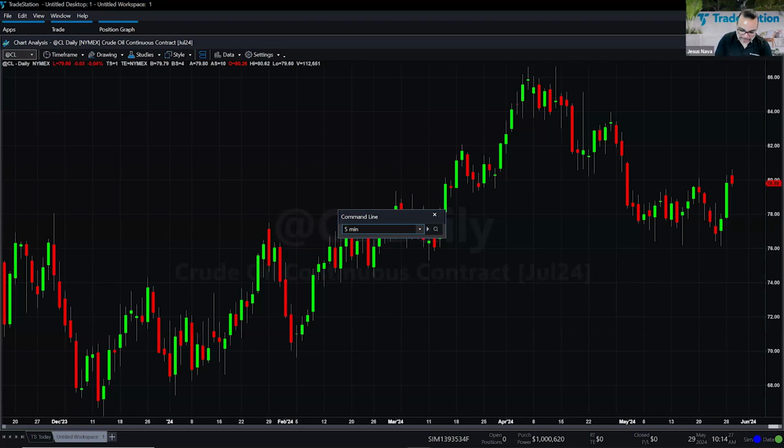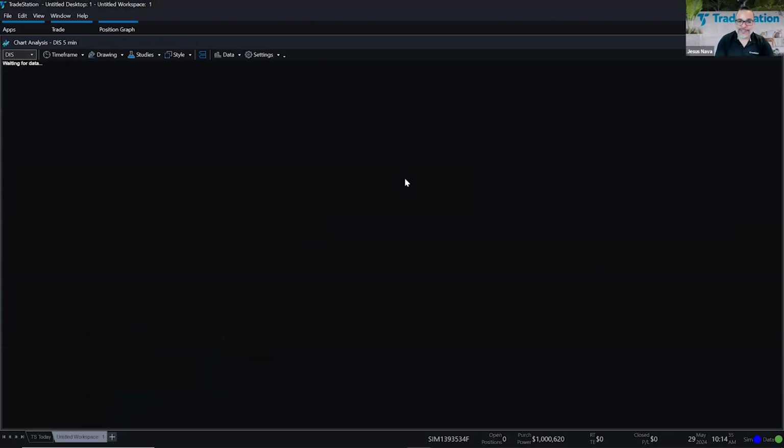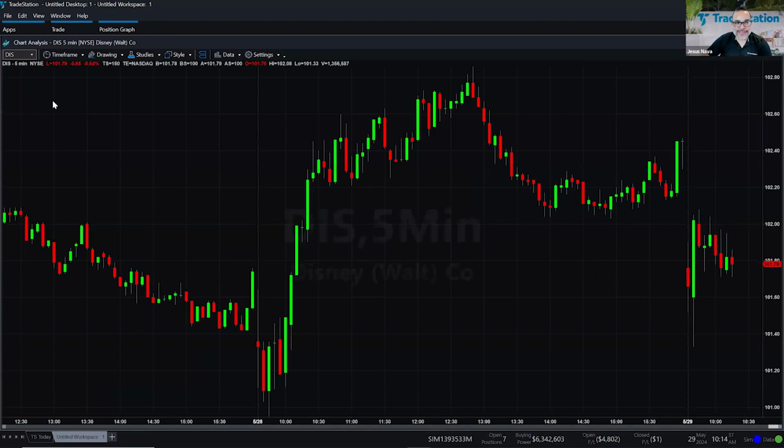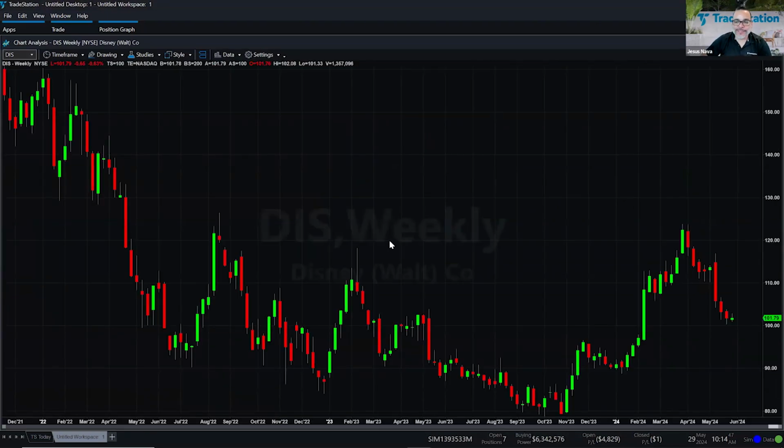5 space MIN, hit enter, and now I'm looking at a 5-minute chart of crude oil. If I change the symbol, let's say that I do Disney, DIS, and hit enter, it maintains the interval on 5 minutes. Let's say that I want to do a weekly chart of Disney. I type in the word weekly. Notice the word weekly right here in the command line. I hit enter, and this is my weekly chart of Disney. So any type of symbol, time frame combination you can do by just typing it in.